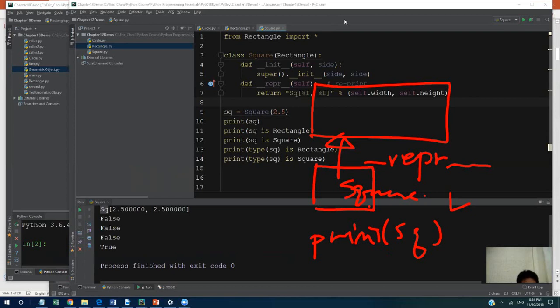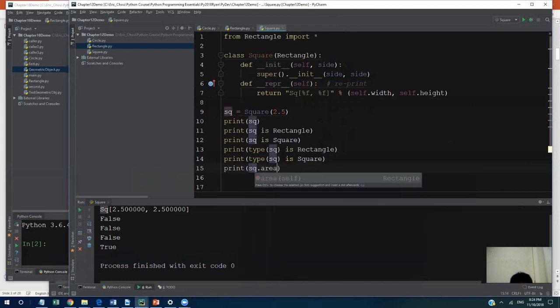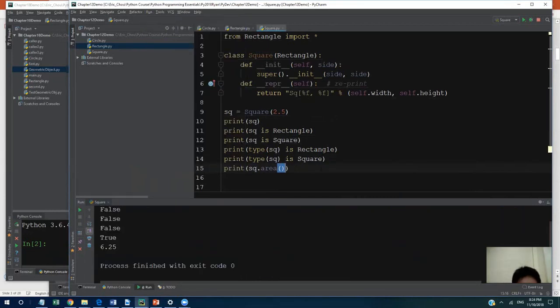Yeah. So super means the father class. I create my own constructor, but I only have a side. So I call the constructor super.init and put side in there, so the width and height will both become side, equal. Here if I print SQ.area, I'll get the area for that square: 2.5 times 2.5 equals 6.25.